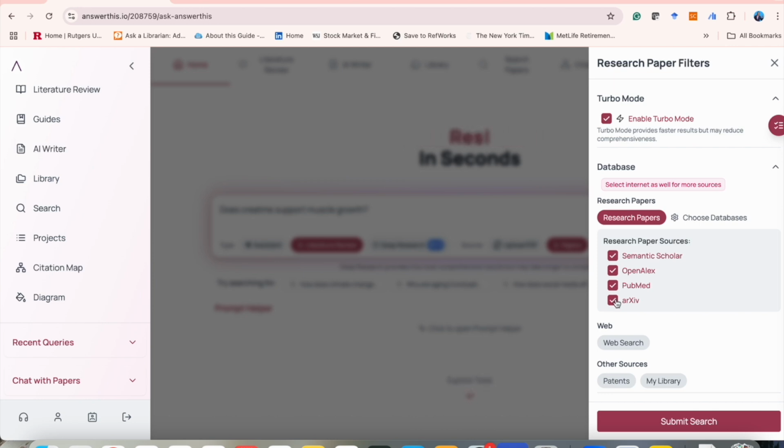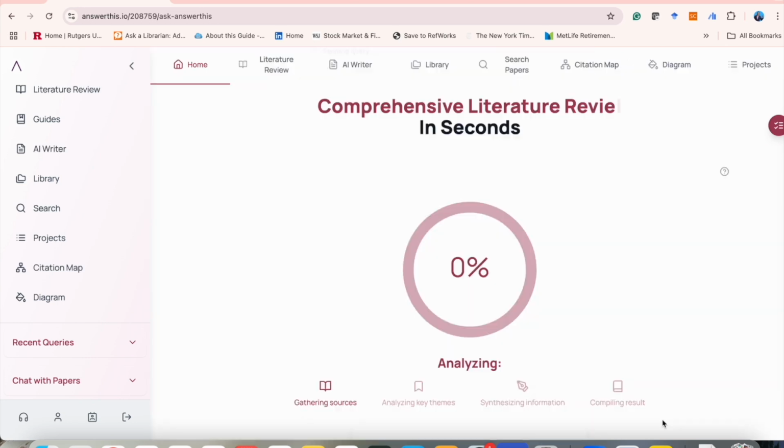I think that this is very important because many AI platforms deal with artificial hallucinations, and now we know exactly where we're getting this information. So I think it's fantastic that we know that we're getting our resources from Semantic Scholar, OpenAlex, PubMed, and arXiv. And what we can do is submit search.